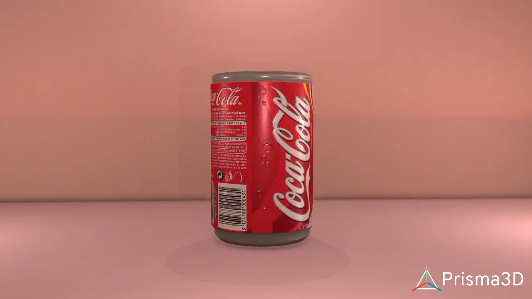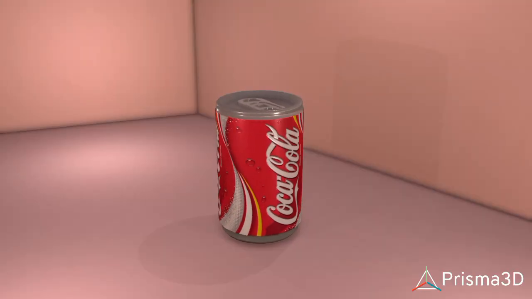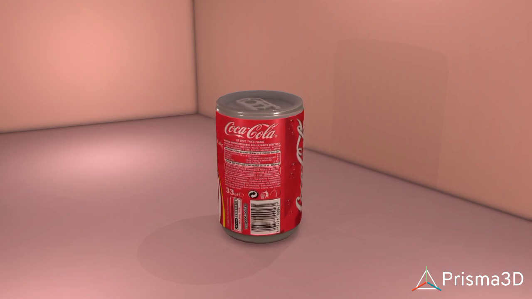In today's video, I'll be showing you the step-by-step process I used to create this Coca-Cola product using just my mobile phone and the Prisma 3D app.